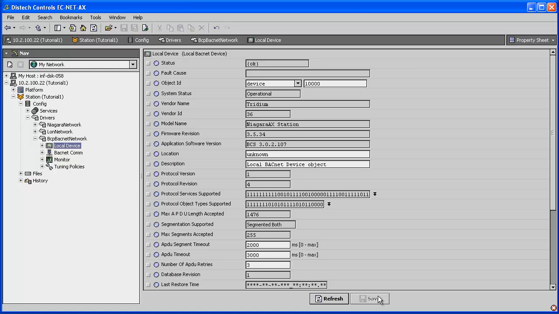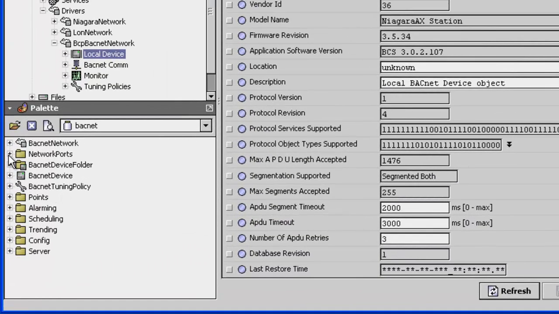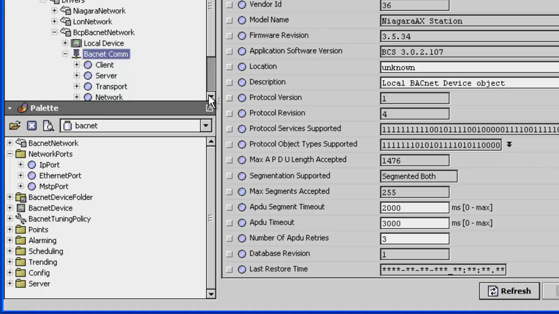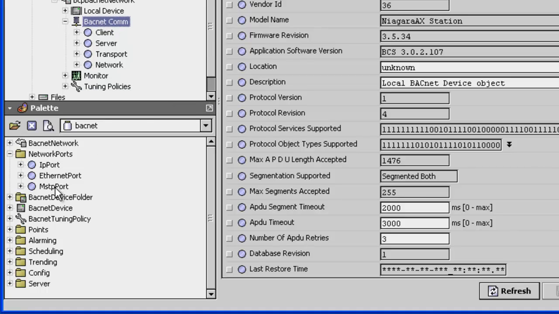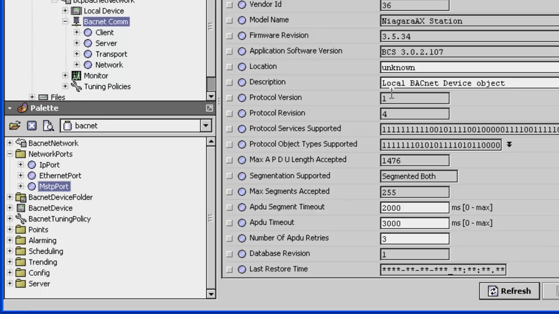Now we will install the BACnet MSTP communication port. To communicate with BACnet MSTP devices, we must install the BACnet MSTP driver. Open the BACnet palette, expand the Network Ports folder, as well as the BACnet COM folder underneath the BCP driver. Then drag and drop the MSTP port from the palette to the network folder. You can assign a name to the MSTP port and click OK. The new MSTP port is added to the network folder.